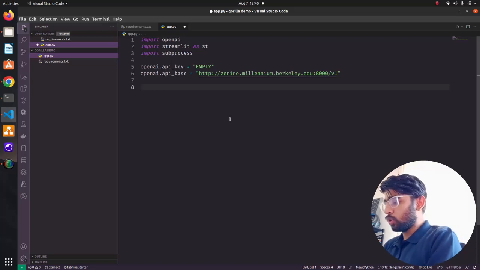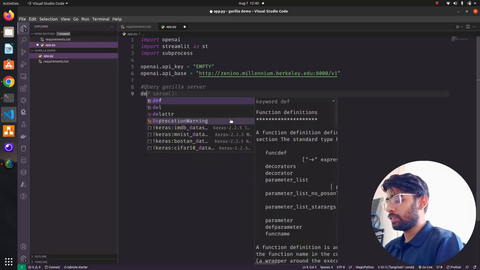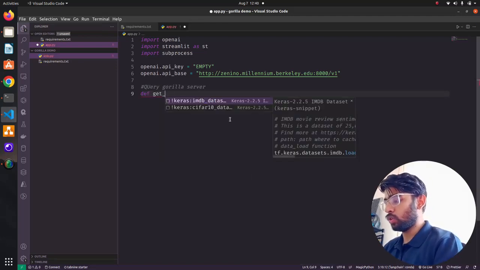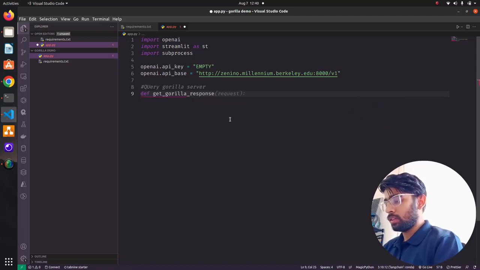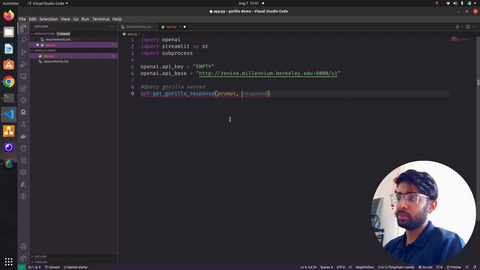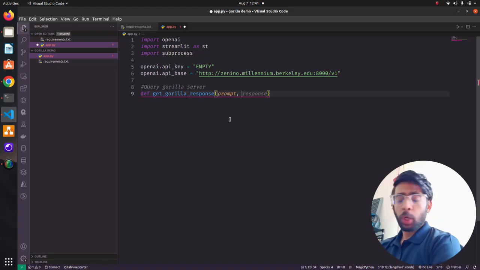Now let's query the Gorilla server. This is how we're gonna query the Gorilla server. Let's write a function called get_gorilla_response. And within this, you just have to write two things. The prompt that we are going to take from the end user. Now, when I say prompt, this prompt is nothing but the task that you are trying to execute. So prompt is basically the task, and I will show you.